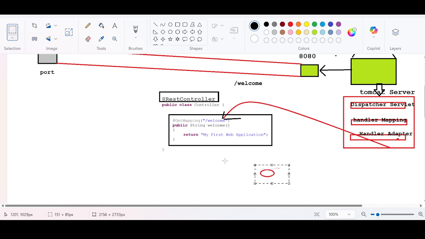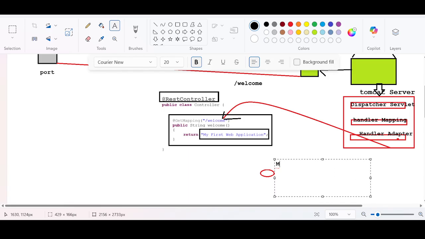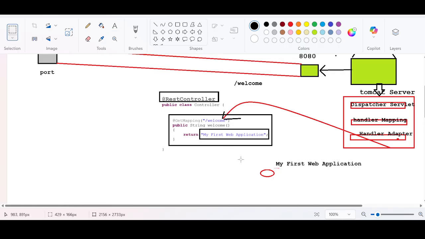What is the response? What response is it giving? My first web application, right? So this response will be transferred. My first web application will be transferred as the response, because the response type is string.